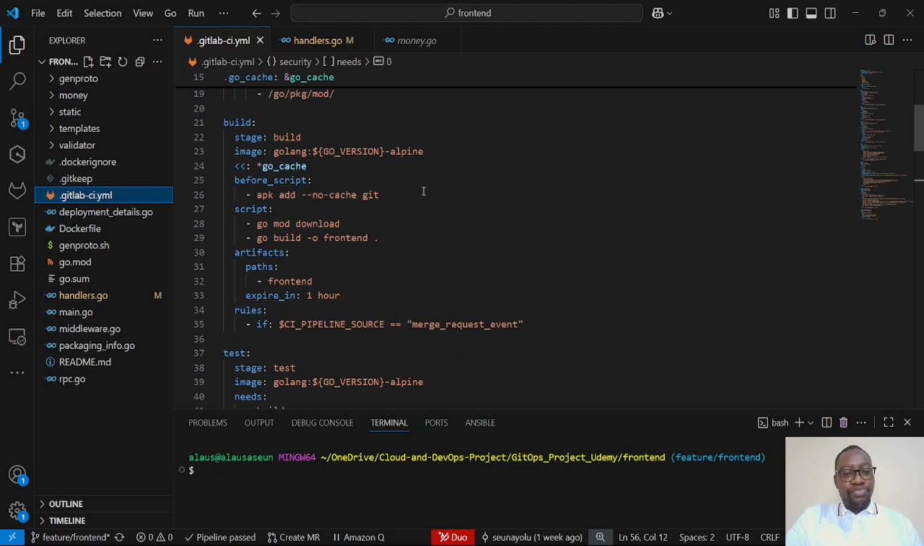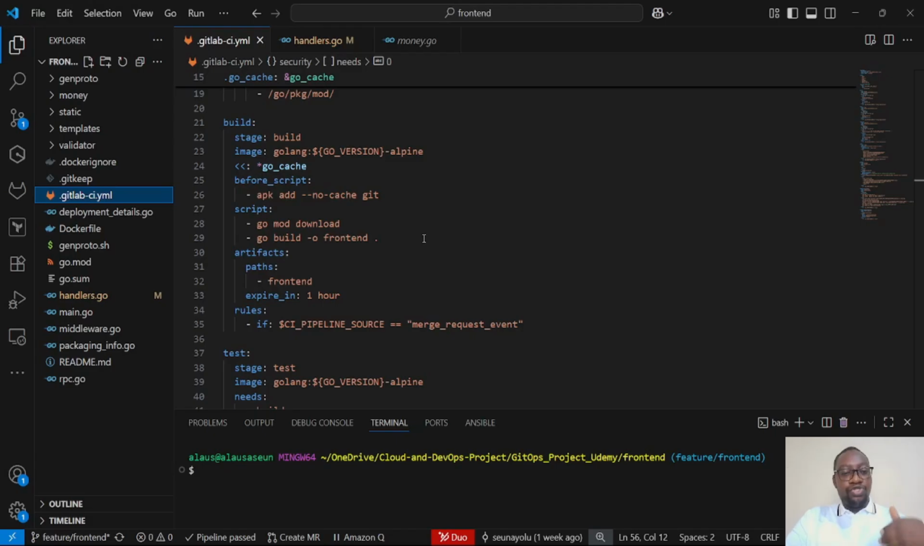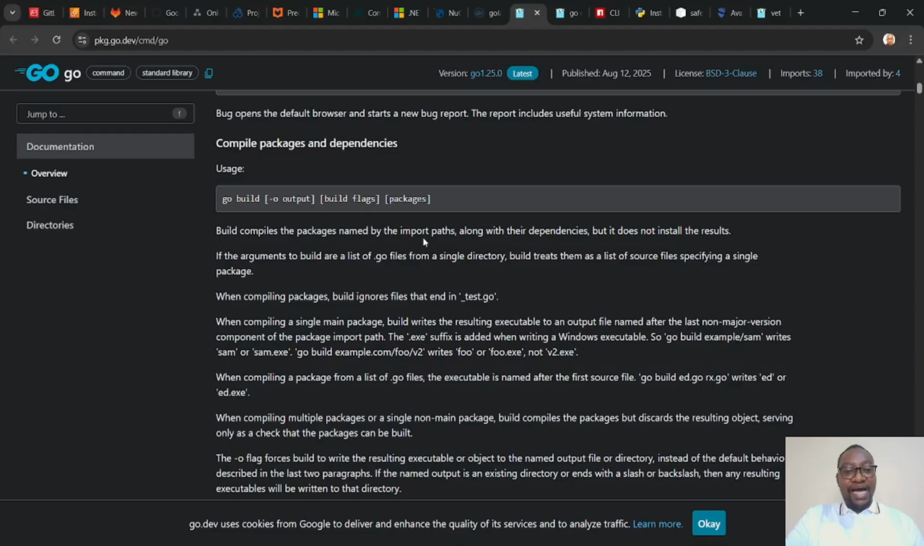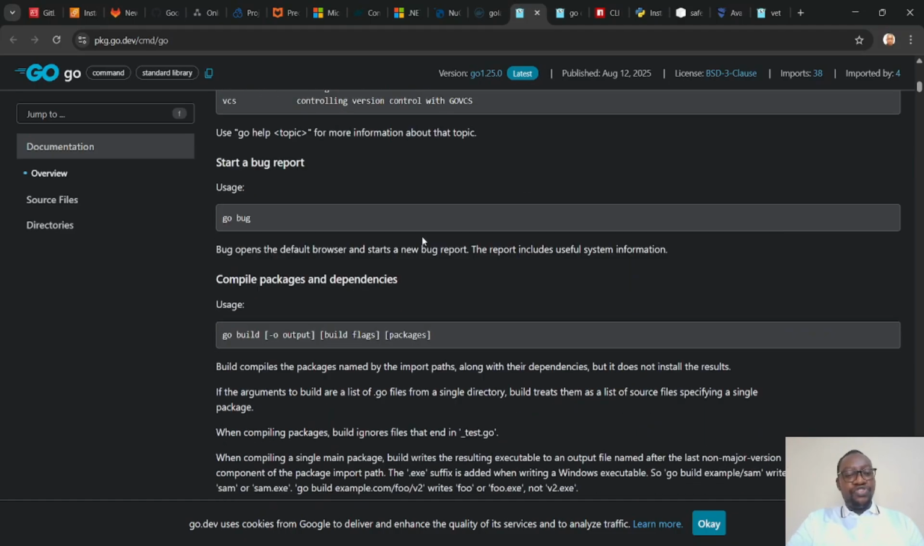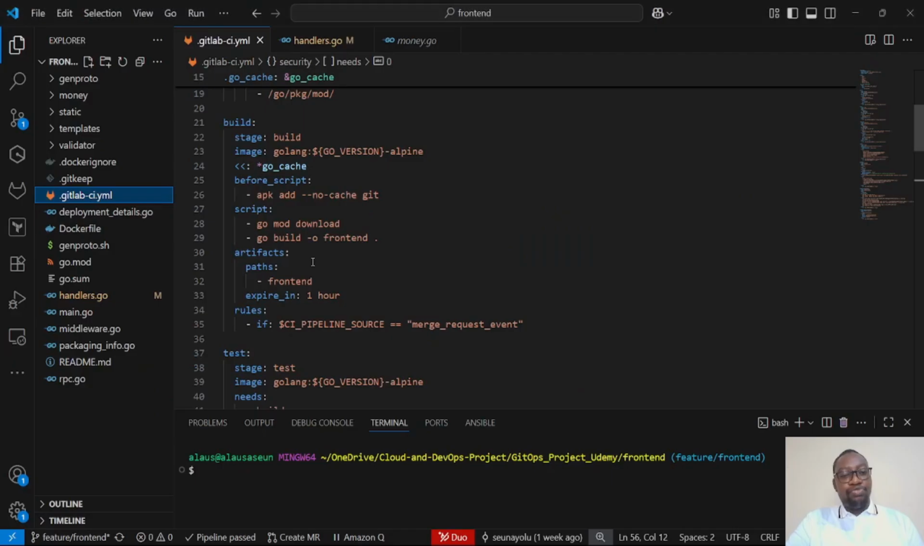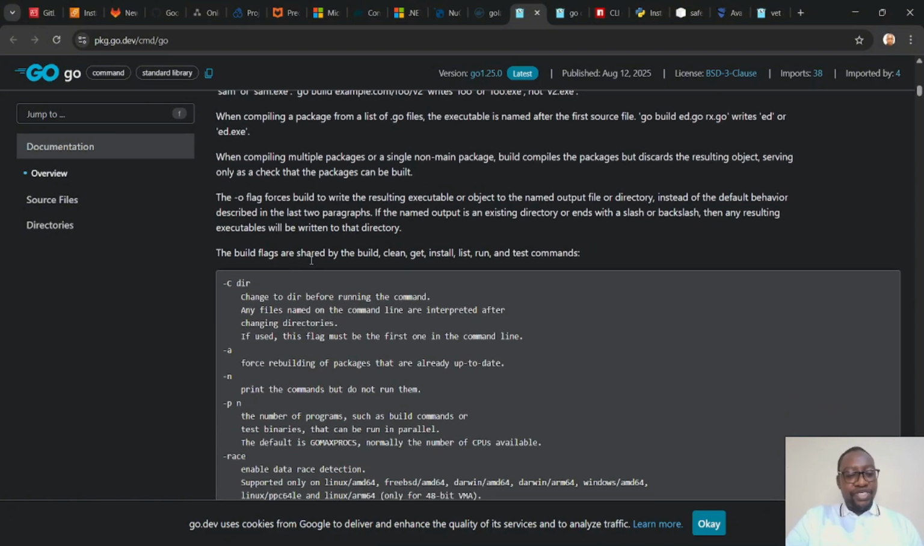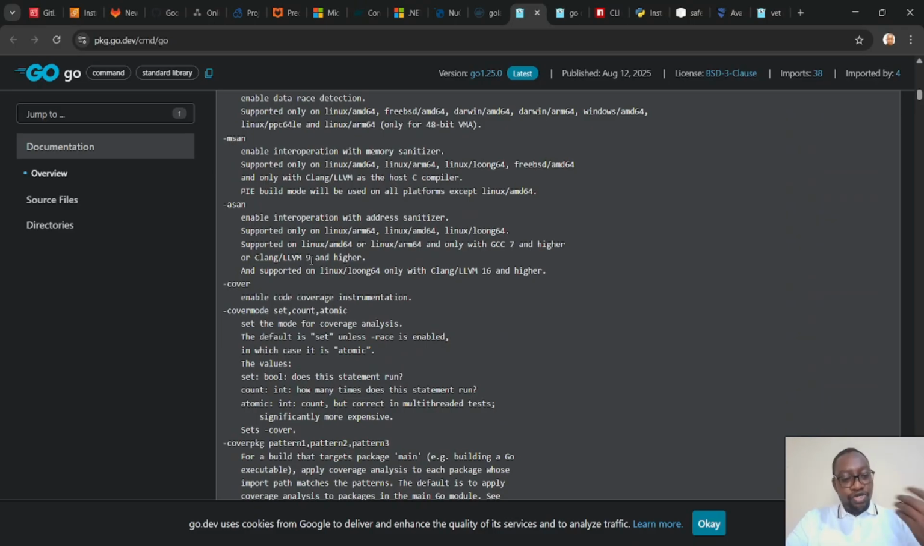And of course, it's going to generate an artifact for us. So we have go build -o frontend dot. The dot basically refers to the current working directory, and then -o frontend. So that frontend is what we want to cache as an artifact. If you go over to go build, you can see the -o basically means an output. So we have -o, and then the output is frontend. The dot is the current working directory. If you go through the documentation, you uncover a lot of other things.